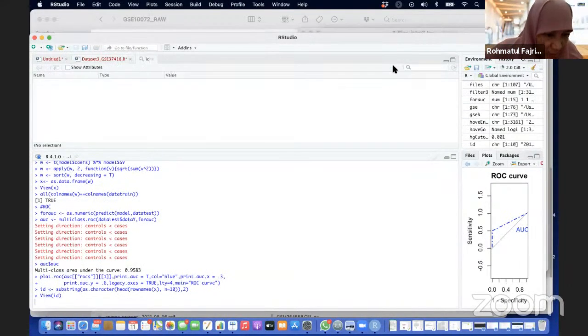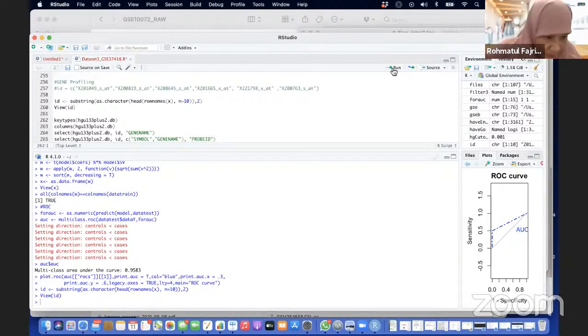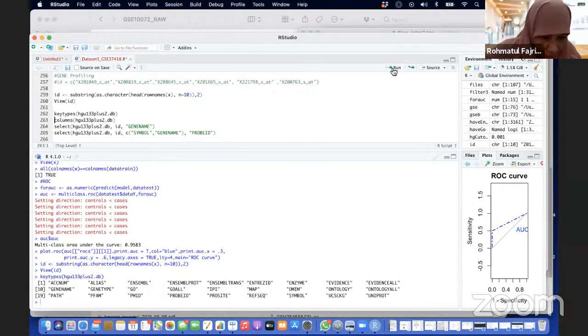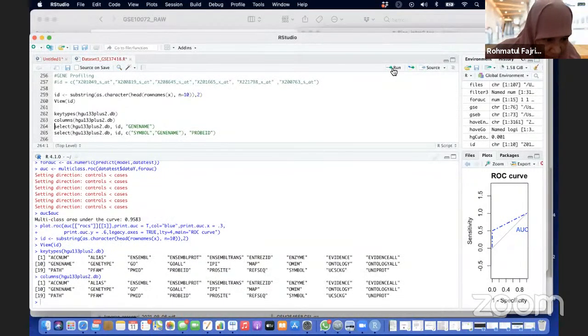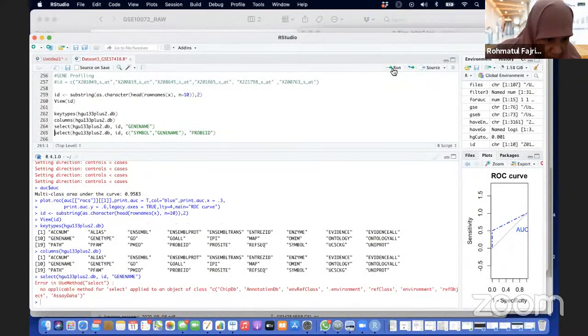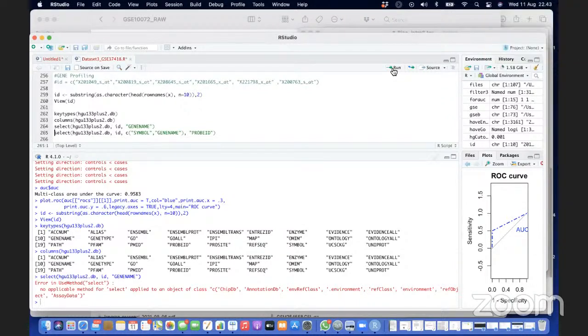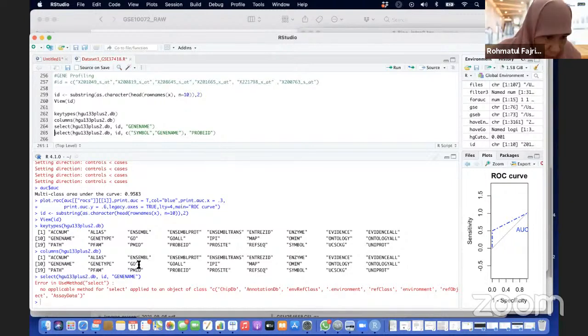I don't want to see the ID. Okay, no problem. Wow, this is wrong. Select apply to an object class annotation. This one, this one, this one. But that's okay. It doesn't matter. This one is not important.